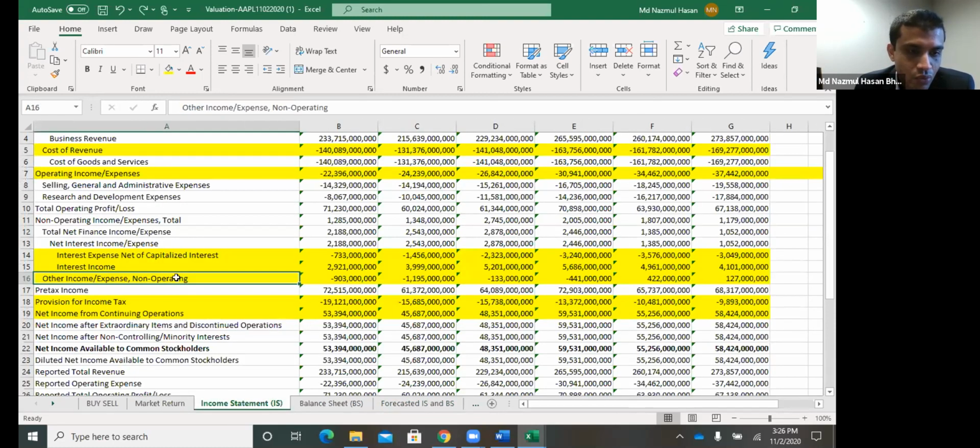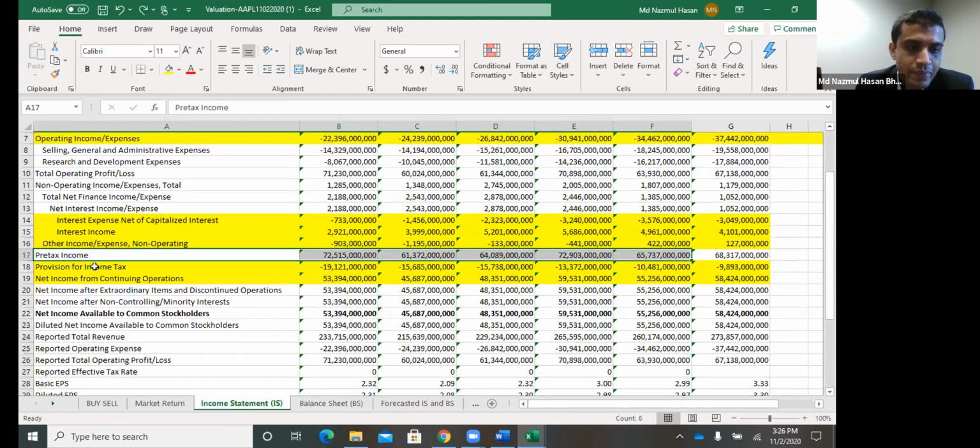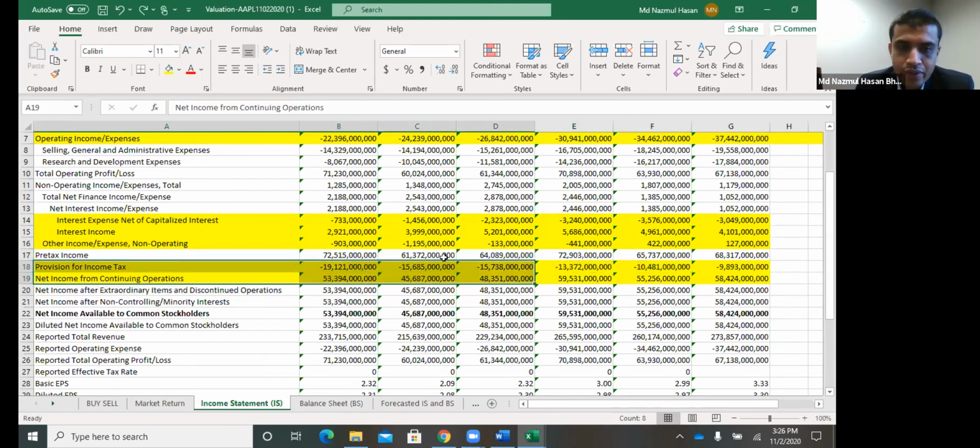So this is how we are gonna get our pre-tax income. We are gonna manually calculate it. You don't need to copy it from here. Then we also need to report our income tax expenses, and we get it from here. So then we will get our net income.